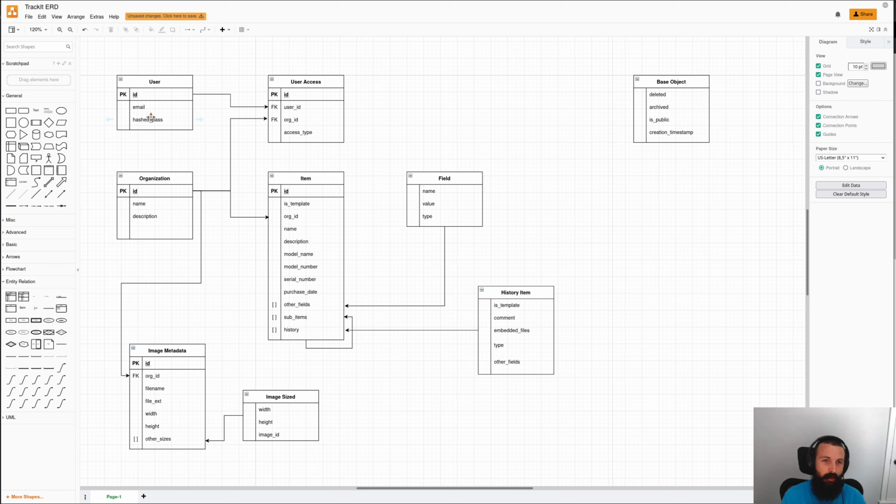security. And so in the future, we're going to have phone numbers probably for two-factor authentication, maybe even authentication application integration, that type of stuff. So the user object will probably get bigger over time. But right now, that's what I've got for the simple MVP of this application.